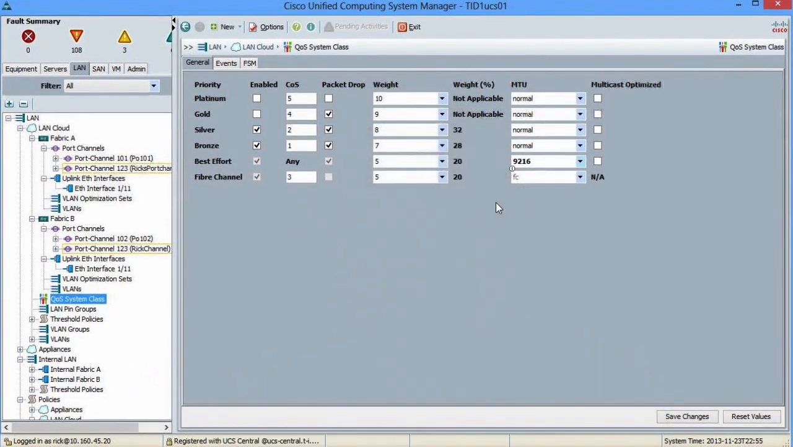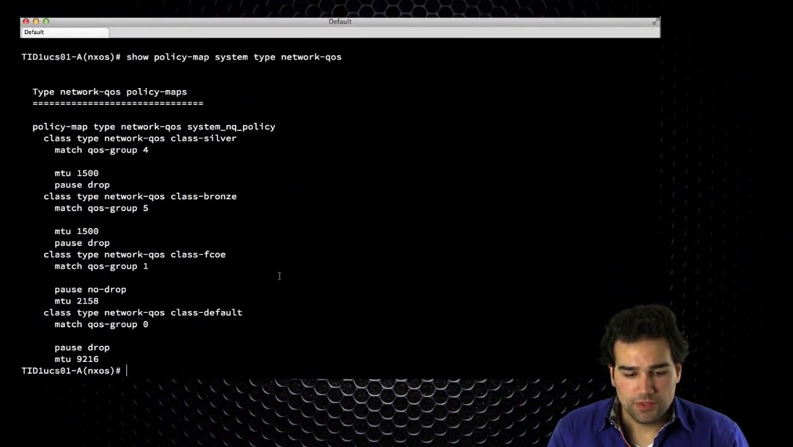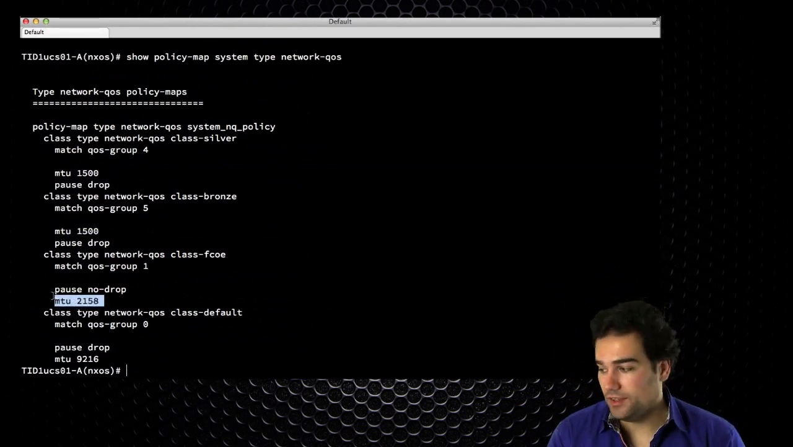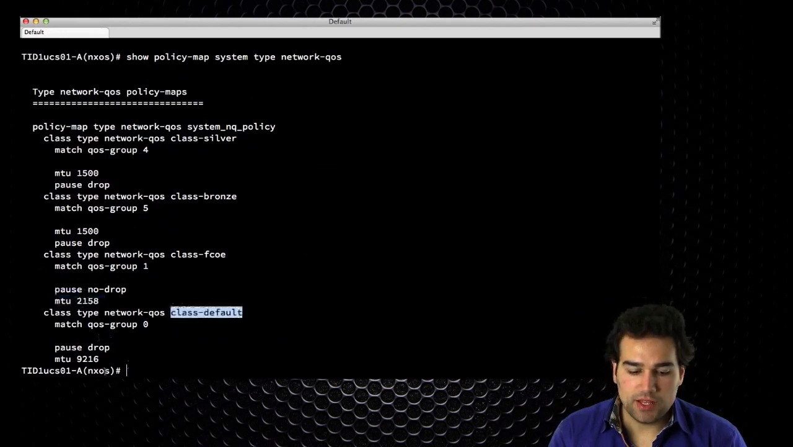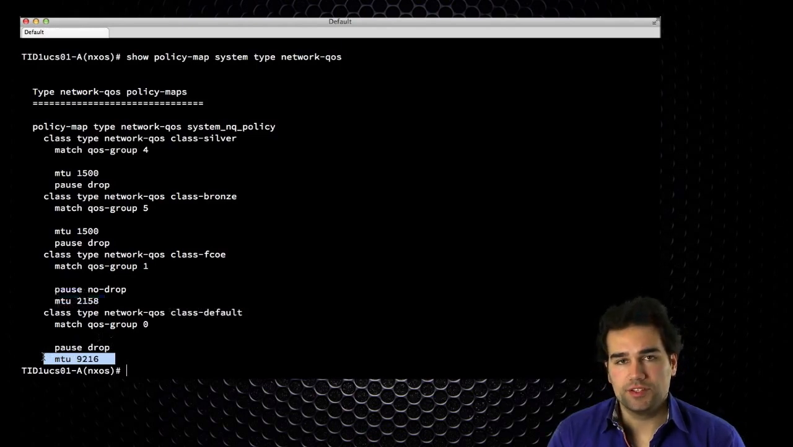So as you can see, we now only configured that for the best effort queue. And as soon as I apply that configuration and I check the CLI again for network QoS, you will see that the silver and the bronze queue still only support the 1500 byte packets. The FC queue supports the fiber channel MTU size, and the class default now supports jumbo frames. And as said, this is a global configuration. I cannot do this per interface. I can only do this globally, per QoS queue.